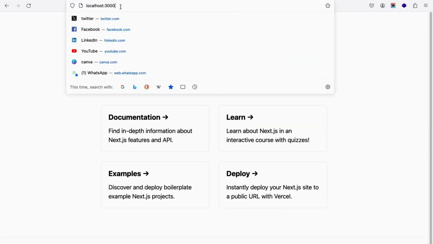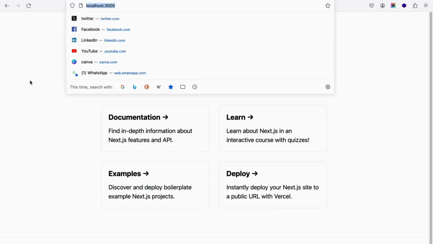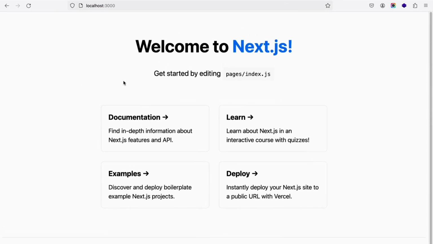So this is my test application. This is the React Next.js application, and right now this is on my local system. I'm going to deploy it on AWS, to host the application on AWS using the service AWS Amplify.